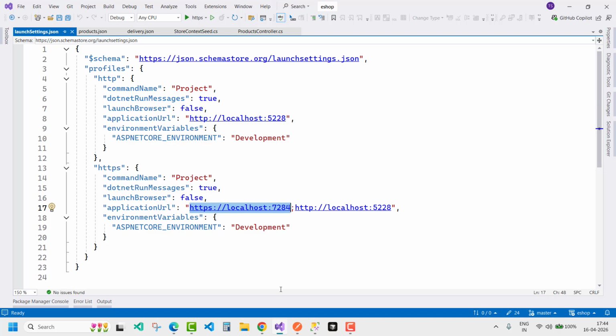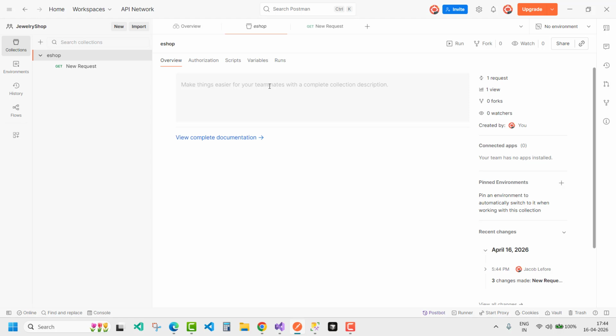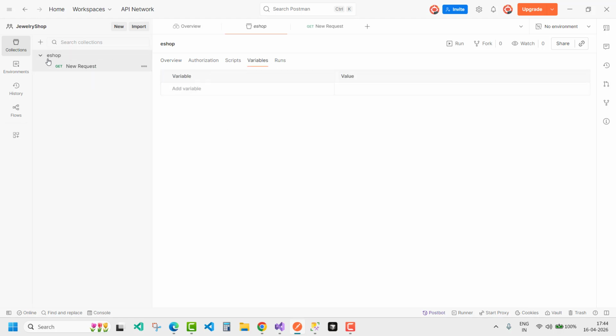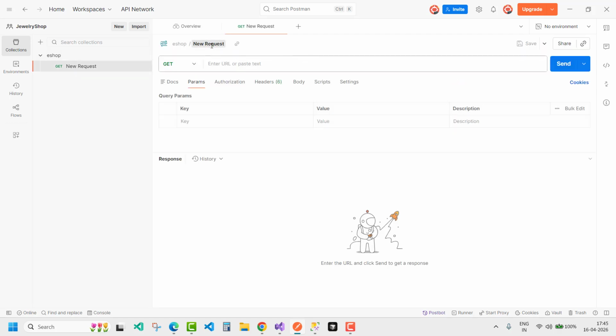Okay, you can just add a variable under the eShop collection. The variable is the base URL. This is my base URL, that is 7284. Now you can close this variable, and after that you can generate a new request, and the request is get products.